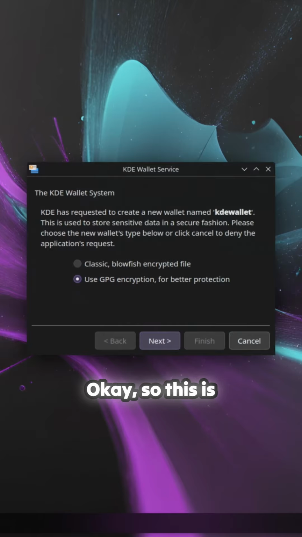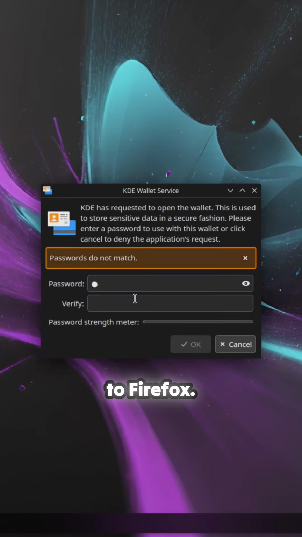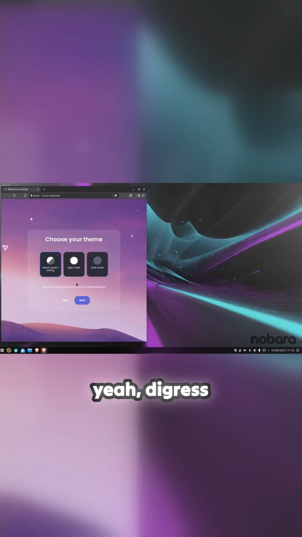Okay, so this is the thing I said earlier on. This has got Brave browser on it, as opposed to Epiphany. I don't know what that's about. Anyway, so yeah, digress there. I spun off and started to have a look at something else.